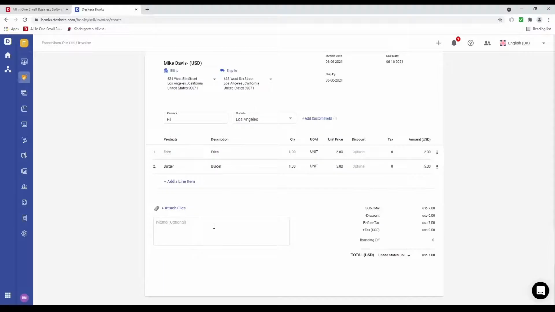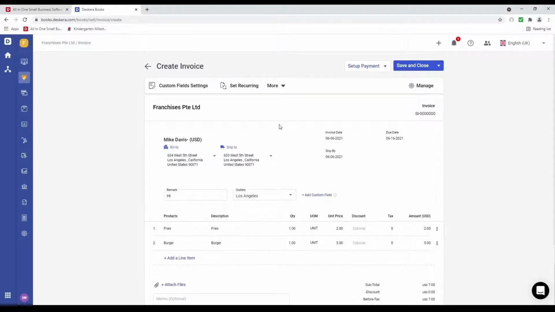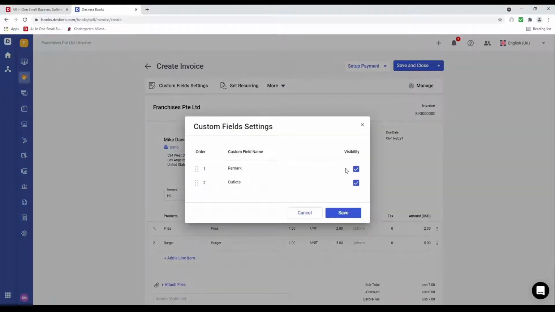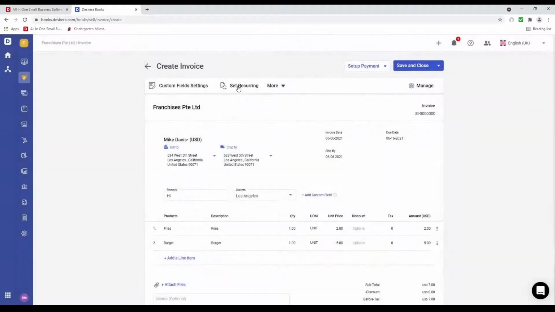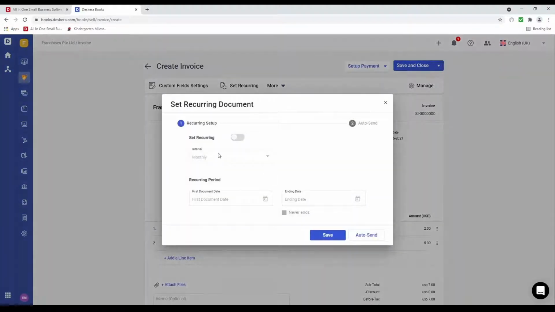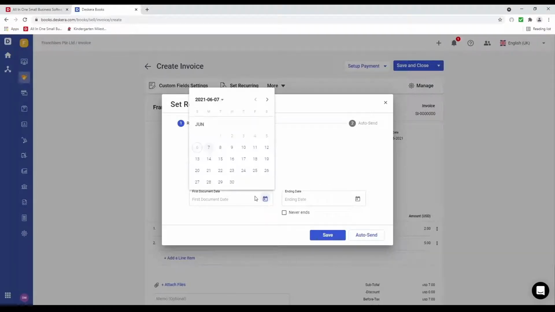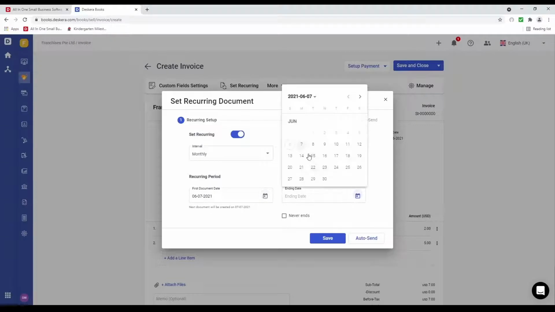I can attach a file, put in a memo. I can go up here and see my custom fields, so I can hide the ones I don't want. I can set as recurring, meaning monthly, first document date, end document date. So for example, monthly, weekly, put in the document dates, ending date, never ends, and I can save it.